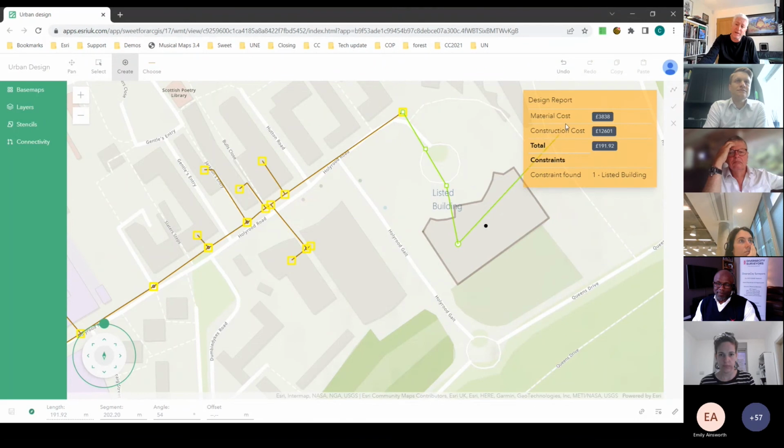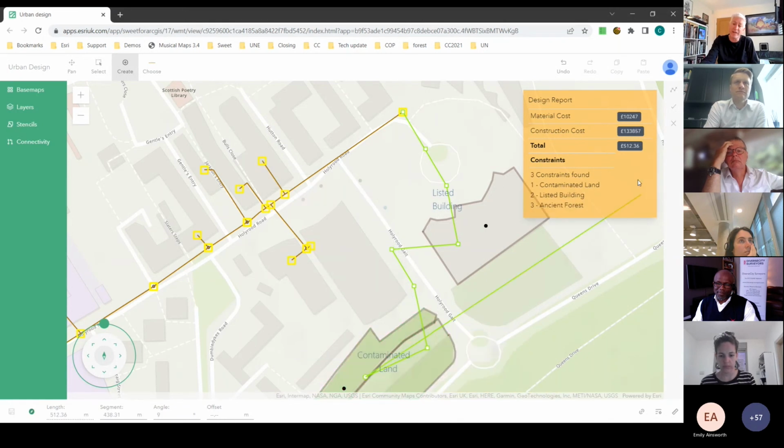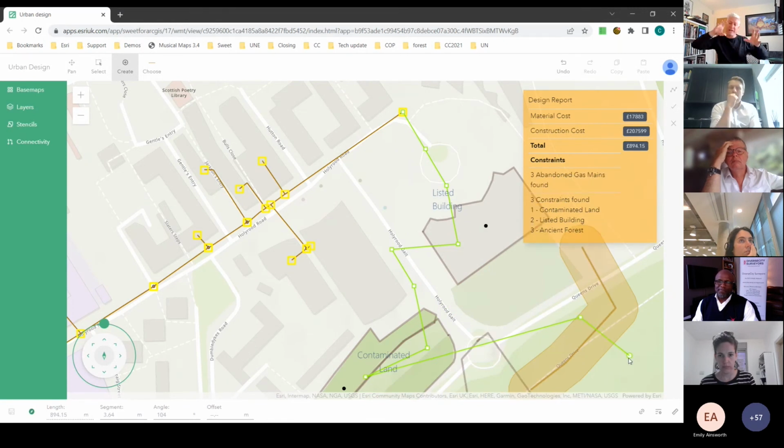And what you can see up here is I'm getting material cost, I'm getting construction cost. This construction cost is calculated by asking Edinburgh City Council to tell me the reinstatement categories of the roads in this area and how much it would cost to dig up and replace that surface as I draw the line. And I'm also getting a constraint report telling me that there is contaminated land here, listed building here, an ancient forest over here, there are abandoned gas mains.